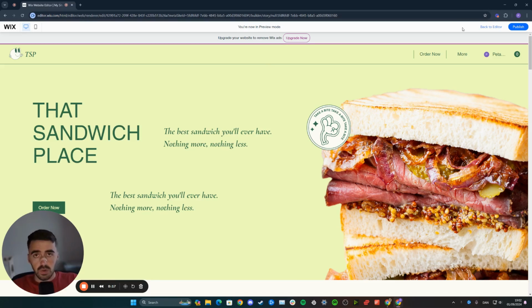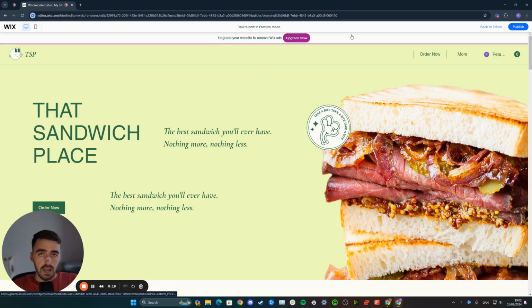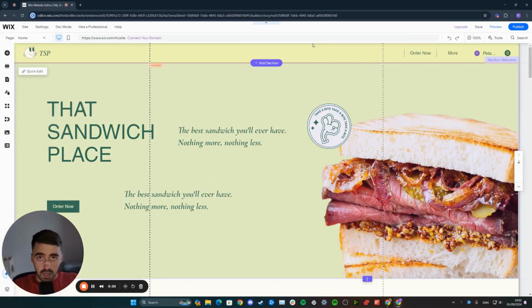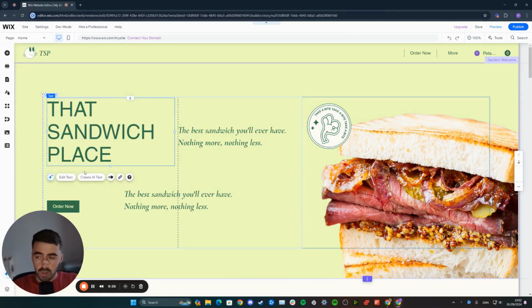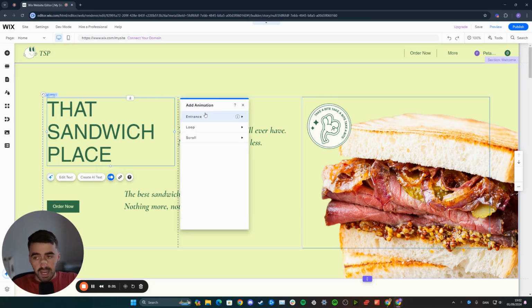So the first thing I want you to do is to head over to your Wix editor and then click on your text to highlight it. Once you've done that, a bunch of different options are going to appear either to the top of the text or below it, depending on positioning. And the button that I want you to click on is this animation button right here. Now, when it comes to the animations, you can choose from three different ones: entrance, loop, and scroll.